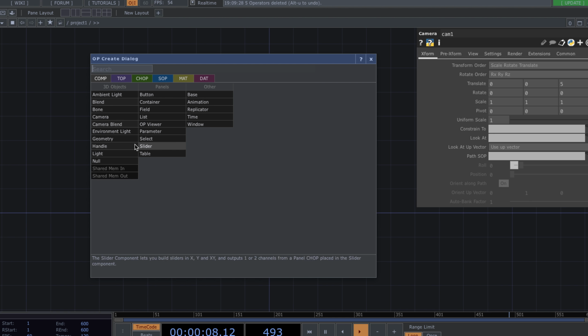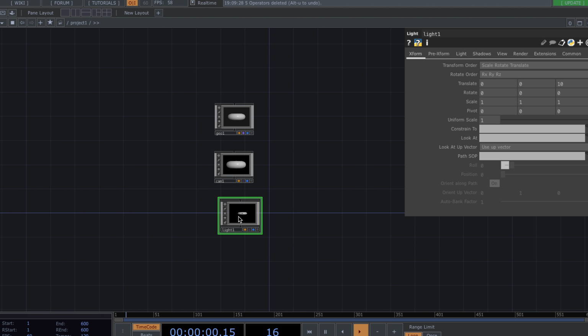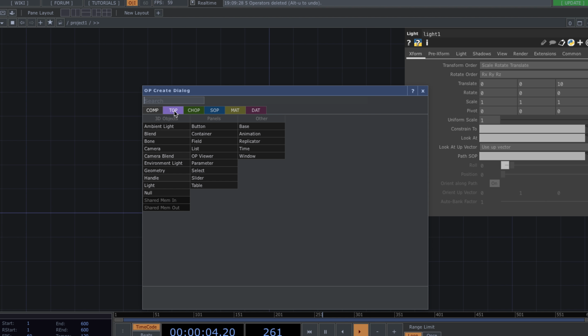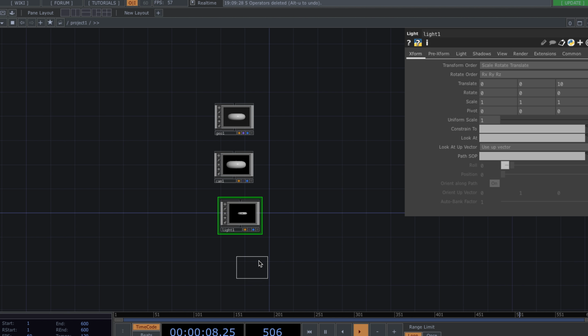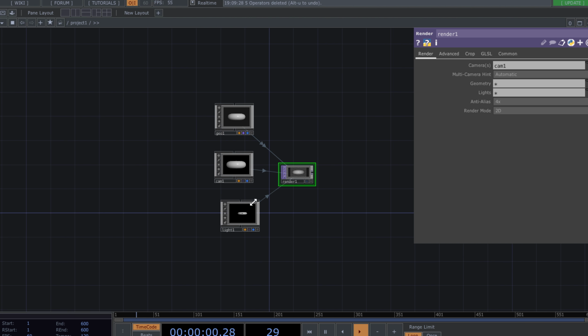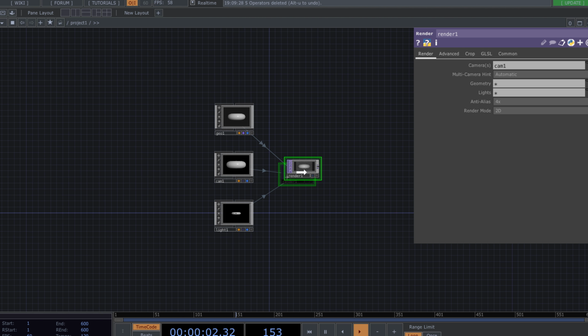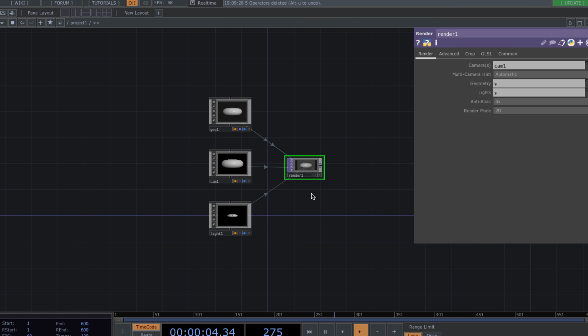Same again, Tab and Light, and you hit Tab again, but now we go to the purple, and we go to Render, like so. Alright, so there's my render.